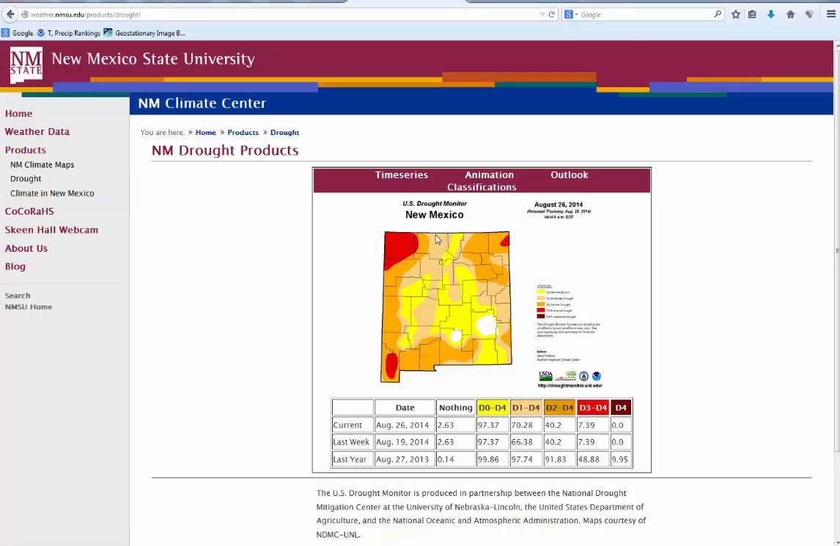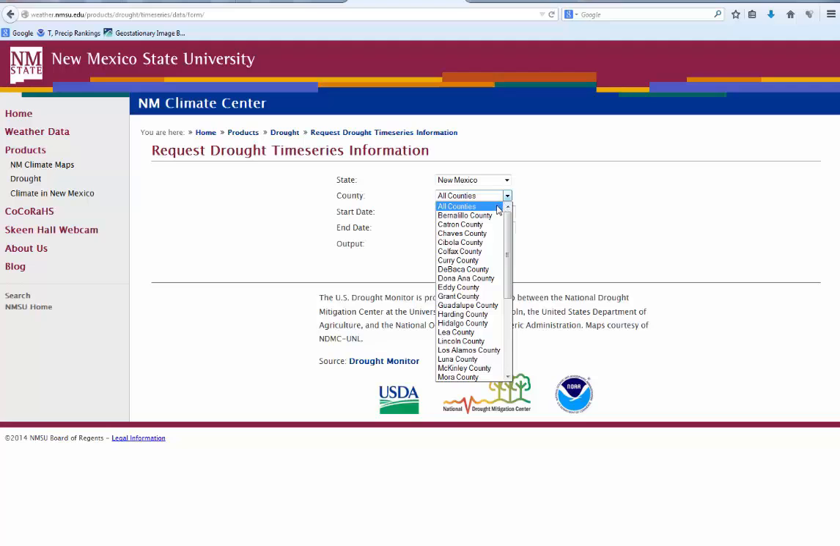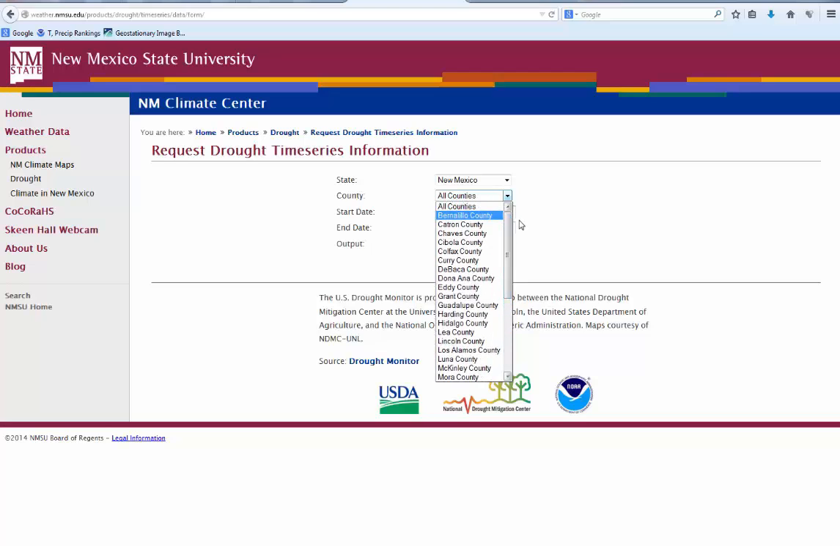So let's first look at the Time Series. We'll click on the menu item called Time Series up top, and that gives you a page that shows state, which we'll look at New Mexico. You can choose other states, and we can either do the whole state, all counties, or individual counties, and it goes starting from Bernalillo all the way down to Valencia. So let's look at Bernalillo County, for example.